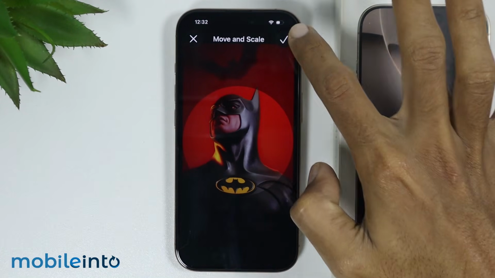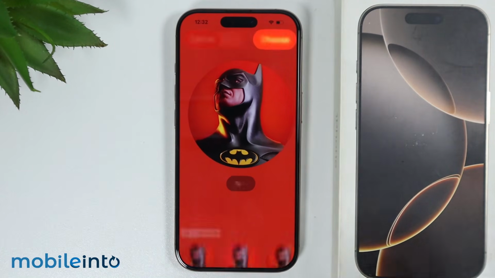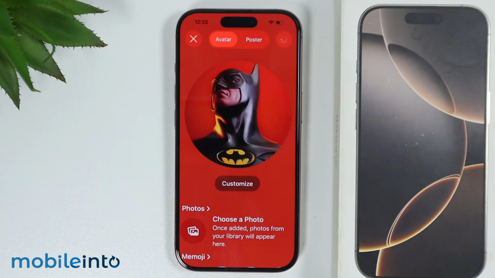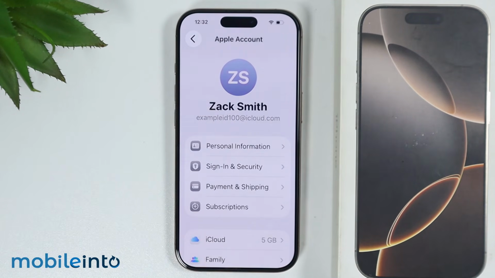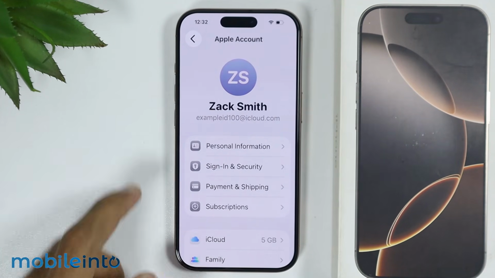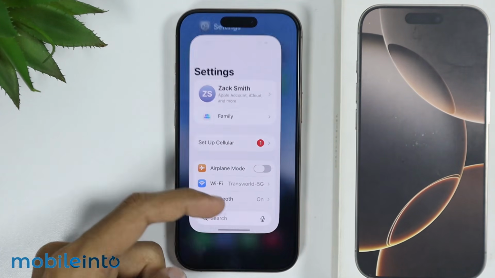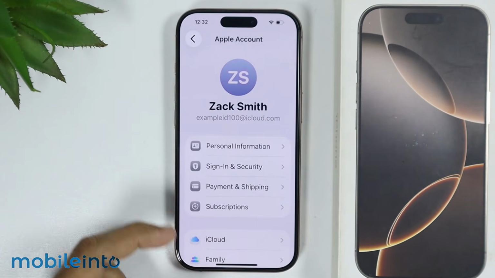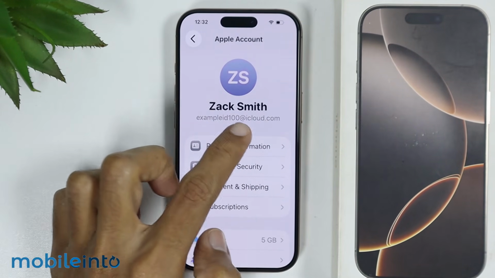And once you have done that, then tap on Done and select Choose. Tap on Done and select the contact poster. And after you do that, you will change the profile photo of your Apple ID. But in some cases, after you change the profile photo, it will not be updated. As you can see, I have changed the profile photo of our Apple ID, but it has not been updated yet.